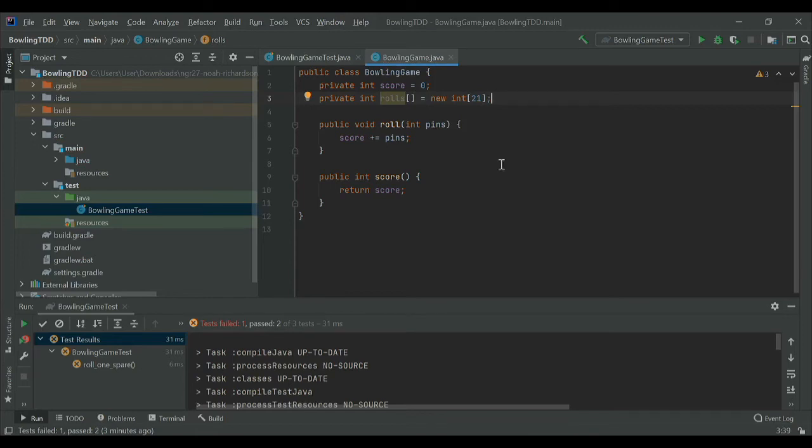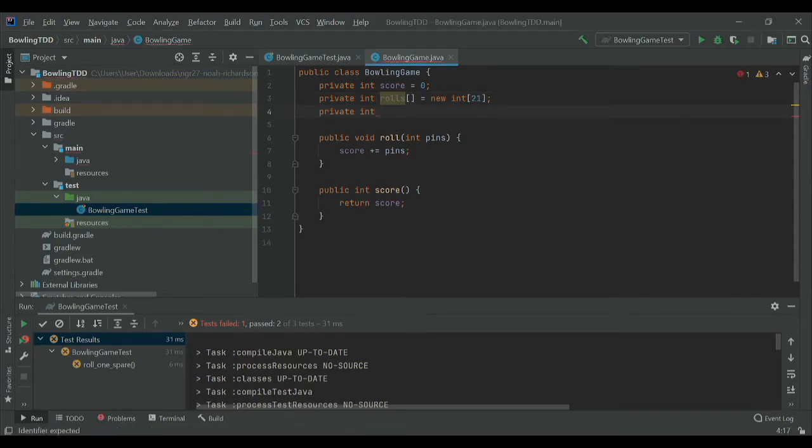Is there anything else I should add here? So I'm having that array with 21 places. What would be the next logical step to take? Just the naming, as long as based on your judgment you are being clear, you can name it whatever you want. I'm going to call it current roll. And we start with 0. What next? What changes do we need to make?